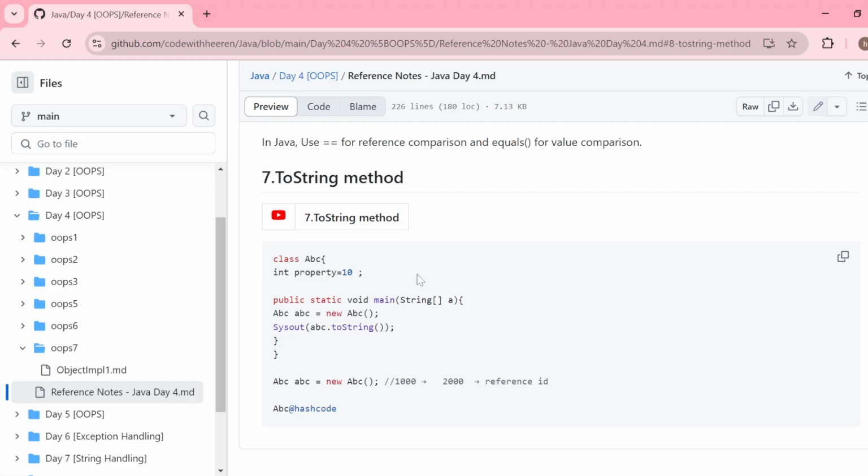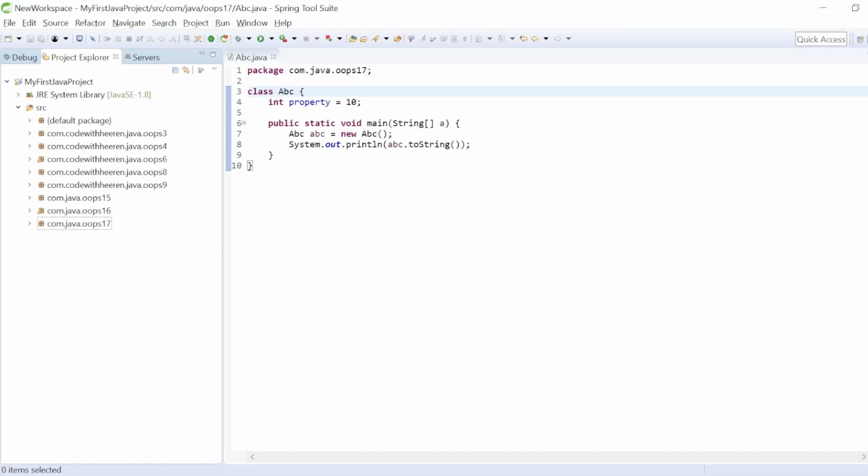Let's move to our next topic, which is the toString method. That is also a method coming from the Object class, and a very useful method. Let's understand how it works by directly implementing it.